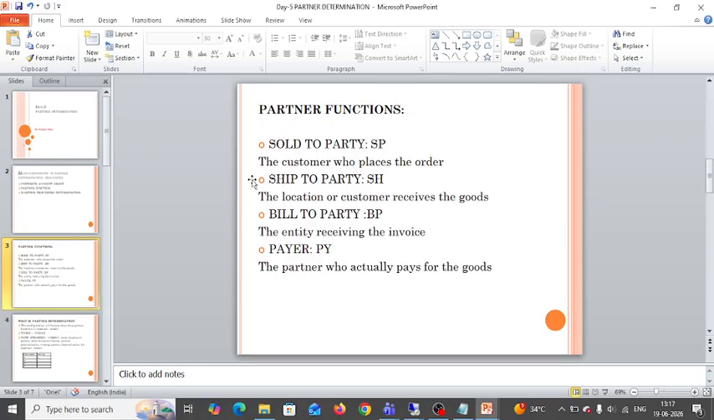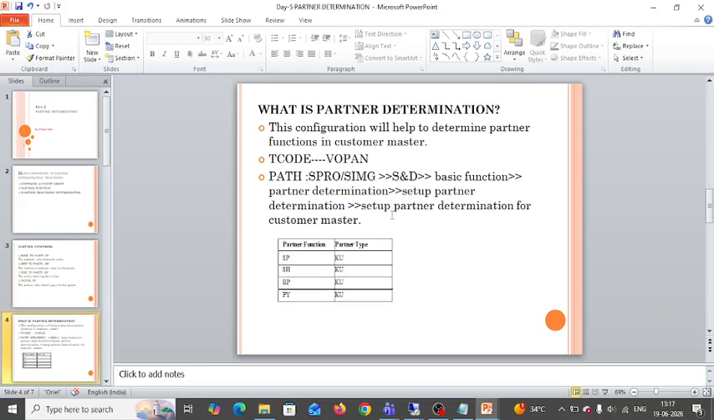These are the important things. Sold to, ship to. Sold to means who places the order. Ship to is the location where the customer receives the goods. Bill to, payer, and the T code and the path. What is the customer type? Like KU is the customer. If it is LS, then it is vendor.